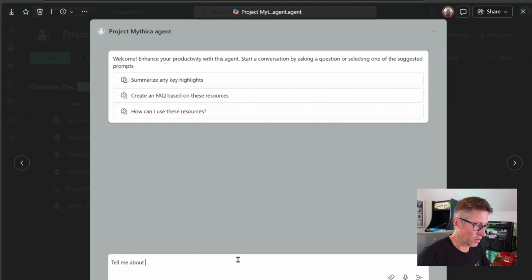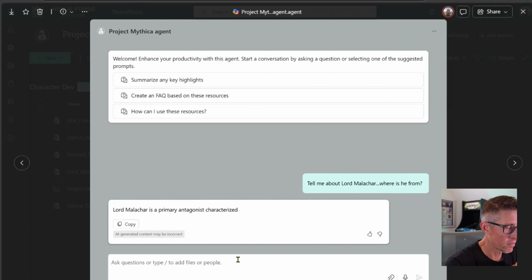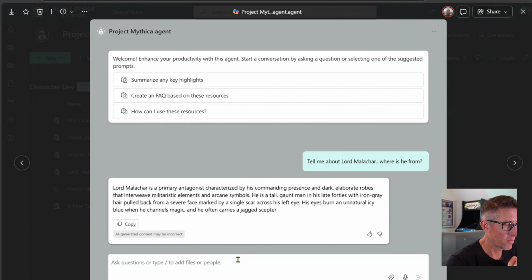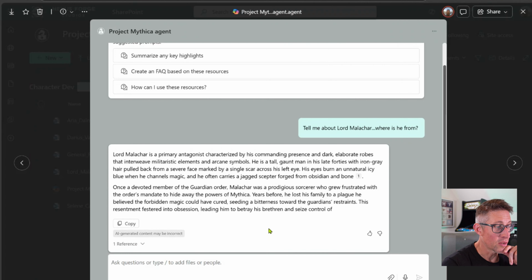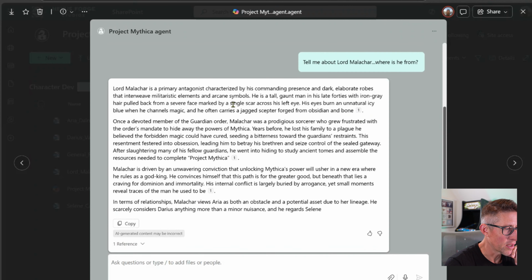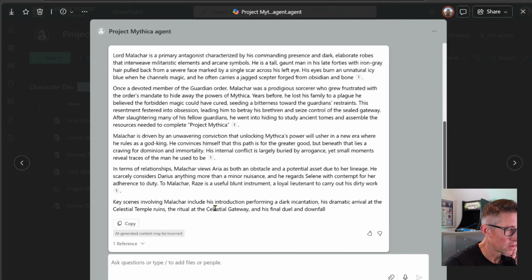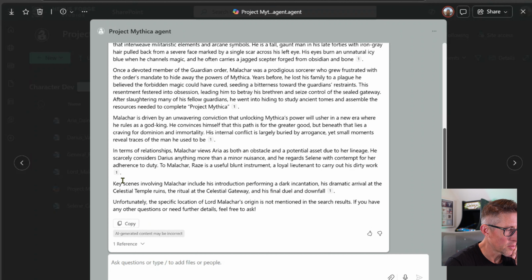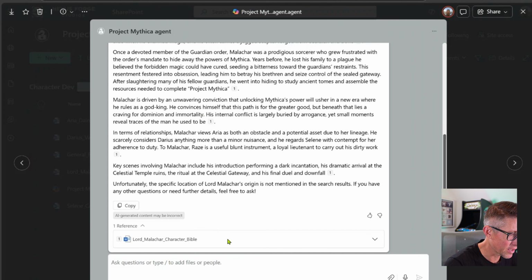Tell me about Lord Malakar. Where is he from? Okay. It says Lord Malakar is a primary antagonist characterized by his commanding presence and dark, elaborate robes. This is pretty exhaustive, right? And what I like about this is it tells us exactly where it got this information from. And as expected, it comes from his character Bible.